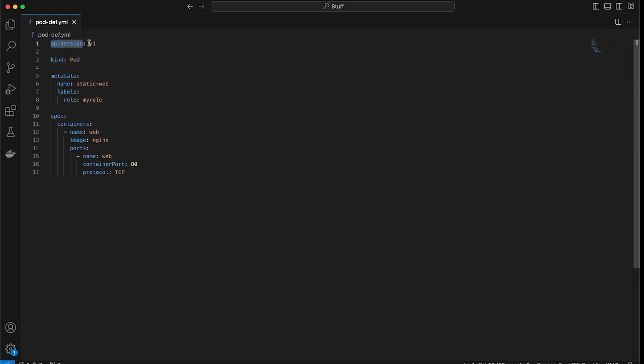So it's a very elementary field and it's used to specify the version that we are working with. Usually, I don't think that it's very relevant. You just need to be aware of what value you need to put for creating the specific type of resource. So for pod, it's v1.